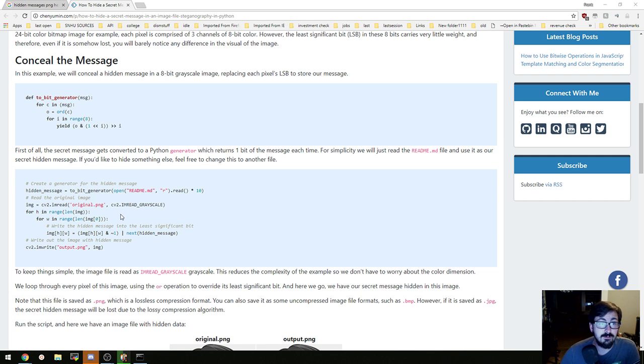But hidden message, bits generator. So yeah, this is essentially, so my Python's hella rusty. Let's see what yield does.